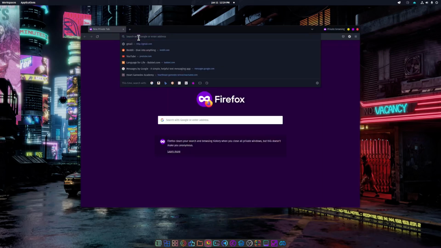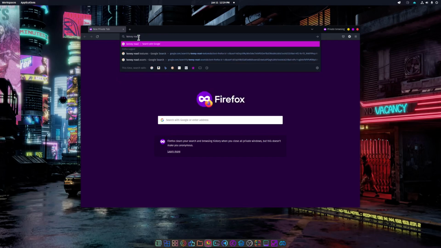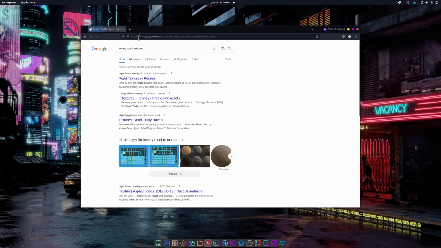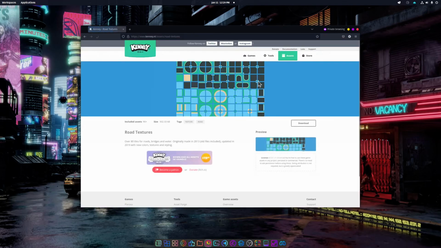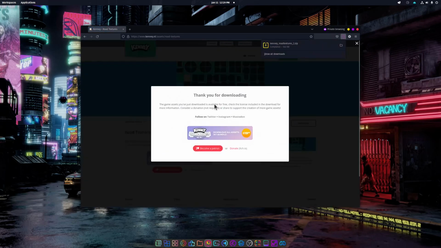If you just come here to Google and search for Kenney road textures and click on the first link, it'll be this set right here. Go ahead and download it. Please feel free to support Kenney and all these free assets.